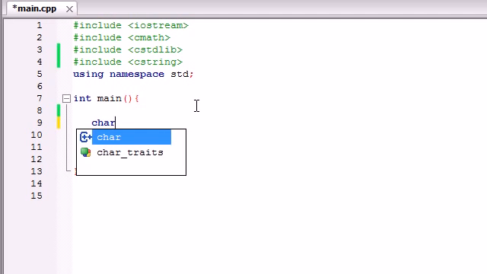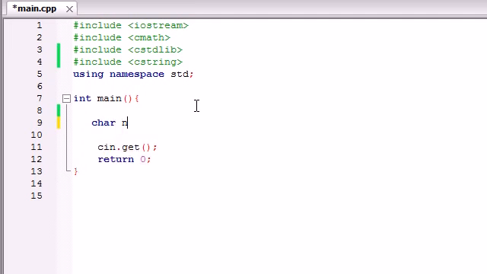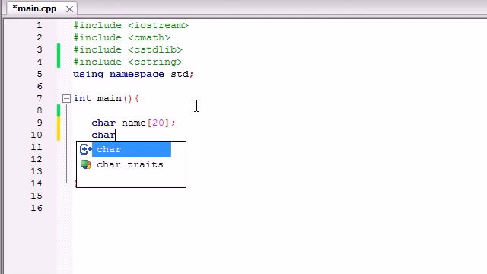Let's go ahead and take whatever name they entered, and we decided the best way to store this is in a character array. Alright, makes sense. So 20 characters should be fine. And now we need a blank array for the sport that they enter.